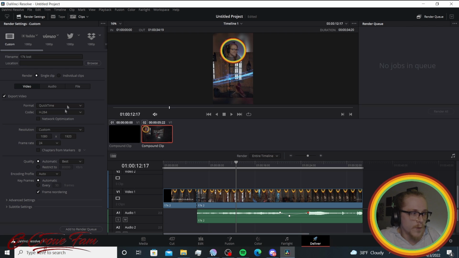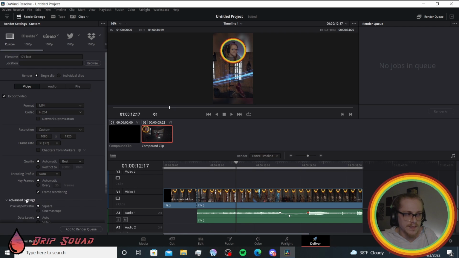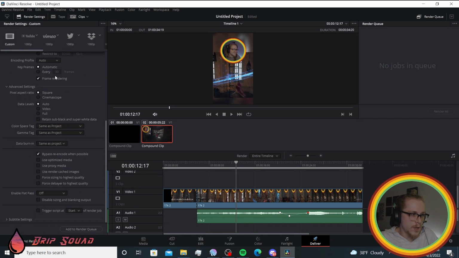You want to come down here to format. It says QuickTime. You're going to want to change that to MP4 right here in the middle. MP4. Resolution. Make sure it says custom and make sure it says 1080 by 1920. Frame rate, I always turn up to 30. Just go to advanced settings. Scroll all the way down.